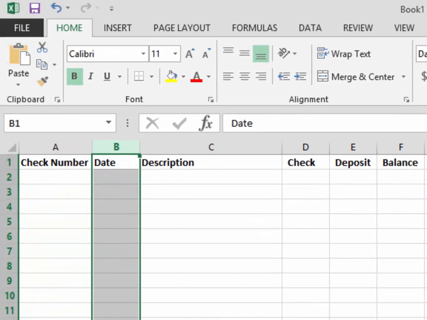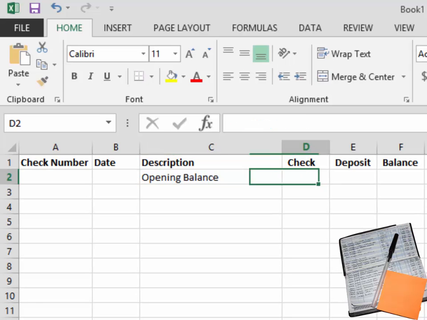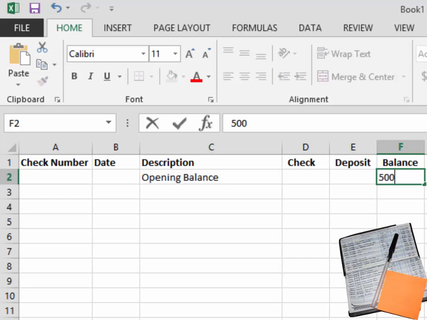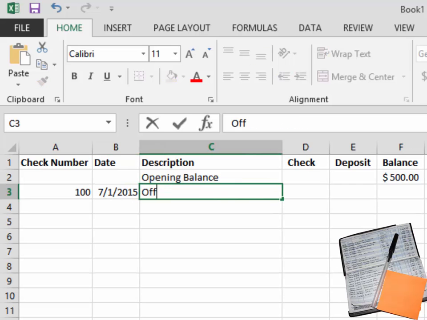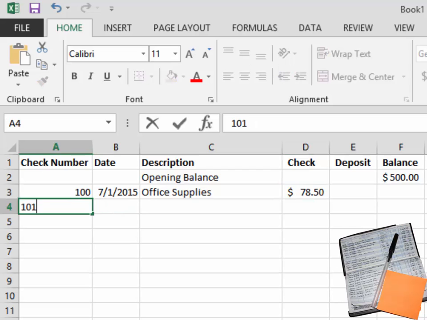Let's put some money in the bank and then write some checks. Click on C2 and type Opening Balance. Click on F2 and type 500. Starting with cell A3, type 100. The date is 7/1/2015. The description is office supplies. Click on D3 and type $78.50. Hit Enter.